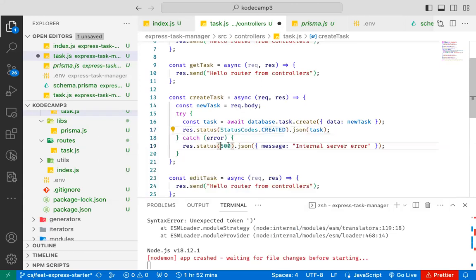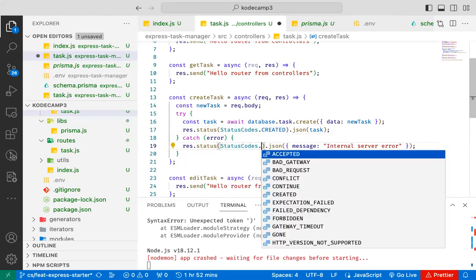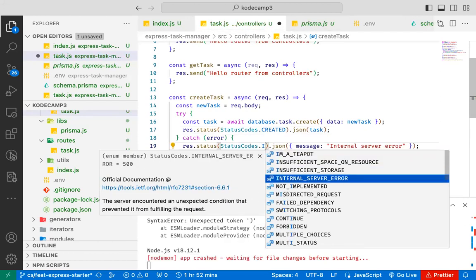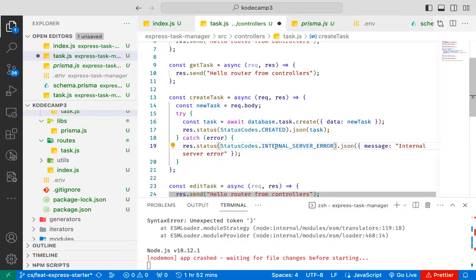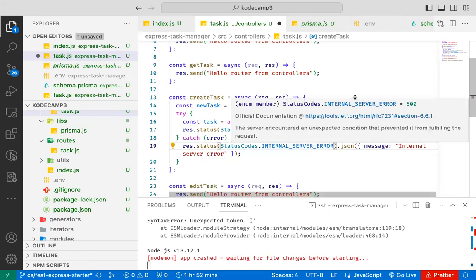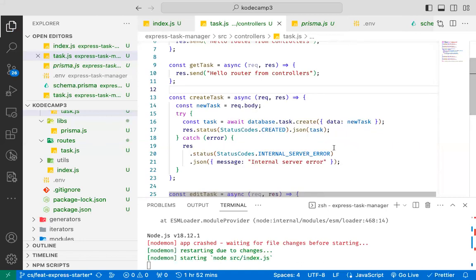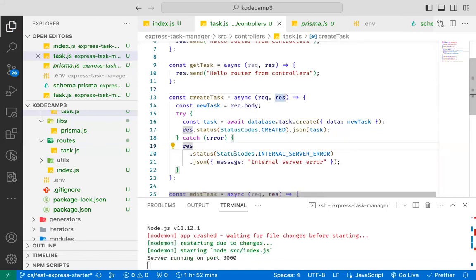And so then we'll come down here and say StatusCodes.INTERNAL_SERVER_ERROR. And if you hover over it, you see that it is equal to 500. So these are descriptive names, so that even if you forget the status code, all you need to do is type StatusCodes and then you get your result.